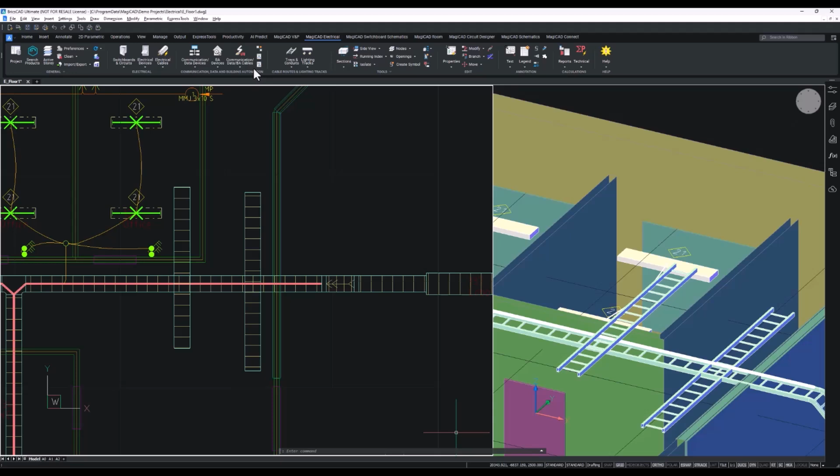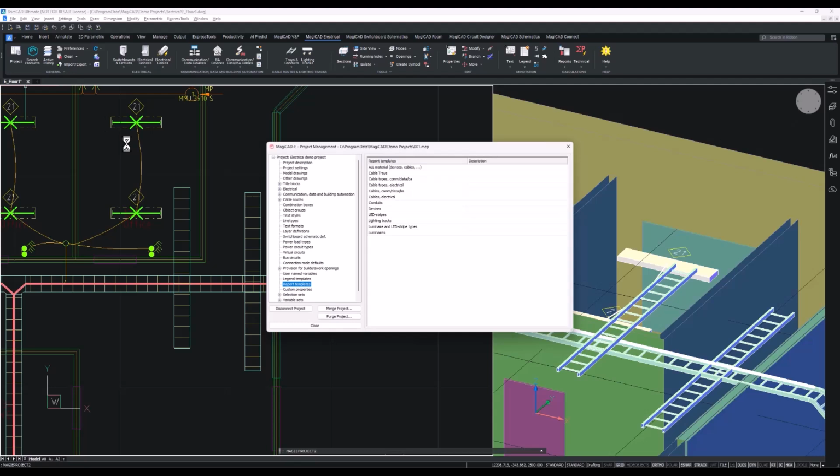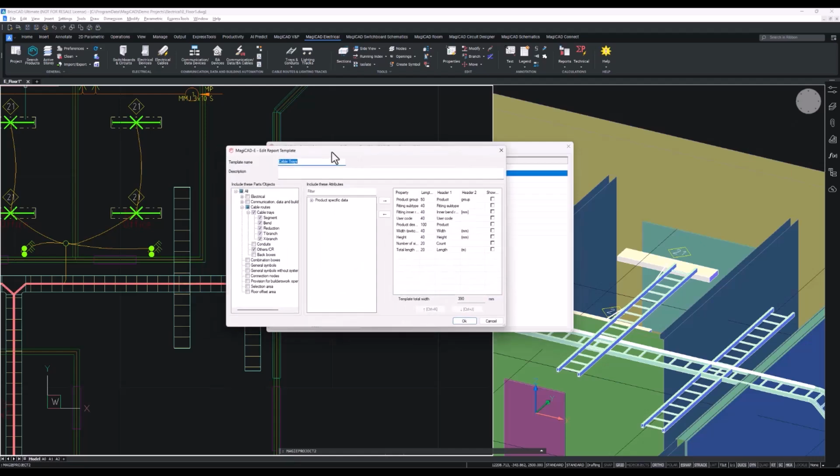Now I would like to show you the bill of materials creation. Let's go to project, and here you can see all the report templates listed. You can create new templates or you can edit the existing one. You can choose the necessary properties that will appear in the report, or you can delete the properties.